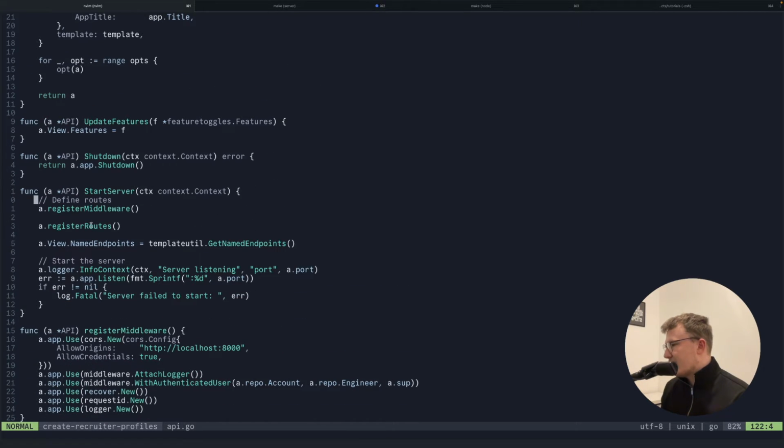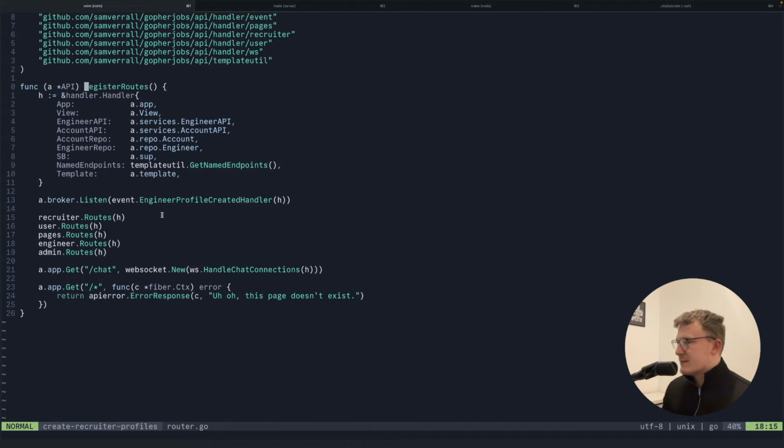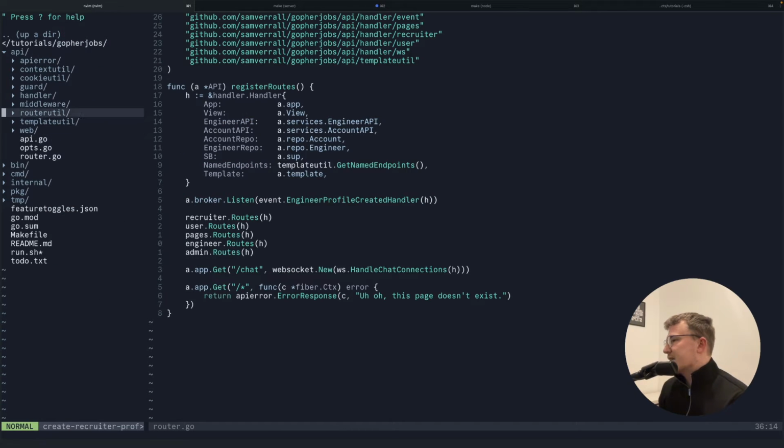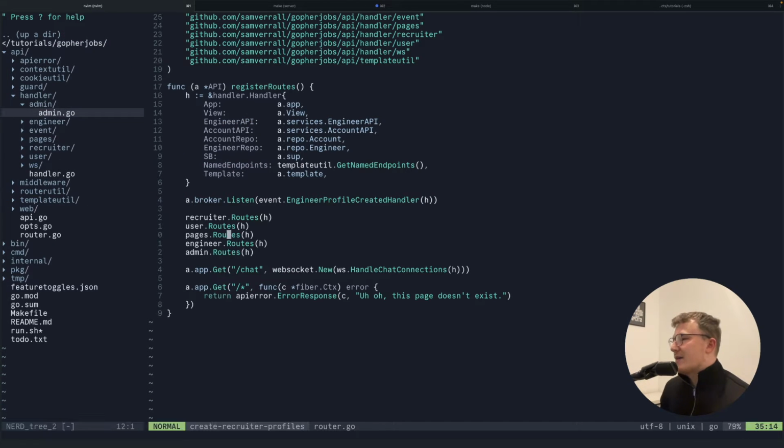Then I have all of the endpoints and pages in this routes one here, right? For example, the engineer pages we just looked at are all in this engineer routes thing, and all of them are in this handler package here. All of these are what I consider handlers, and they all get this handler struct. This is just stuff that they might need to use, like the core services and the repos to go and get data.